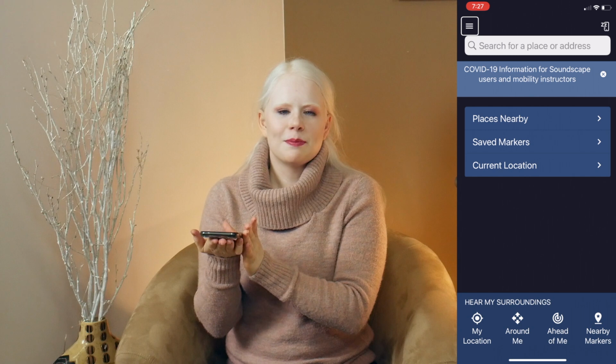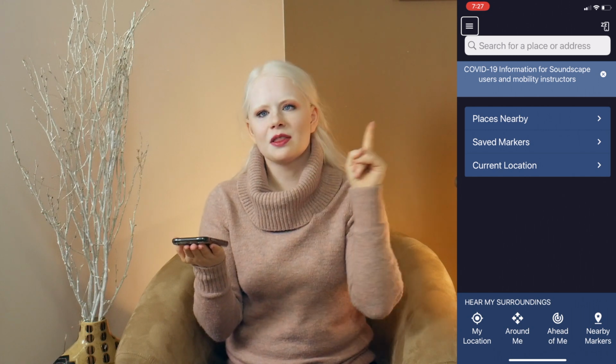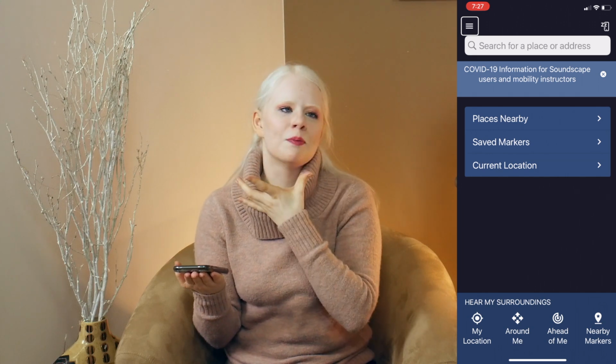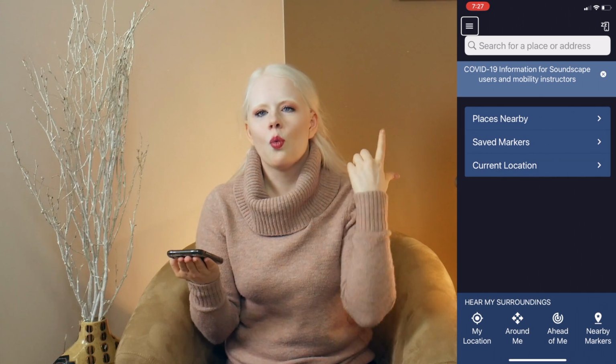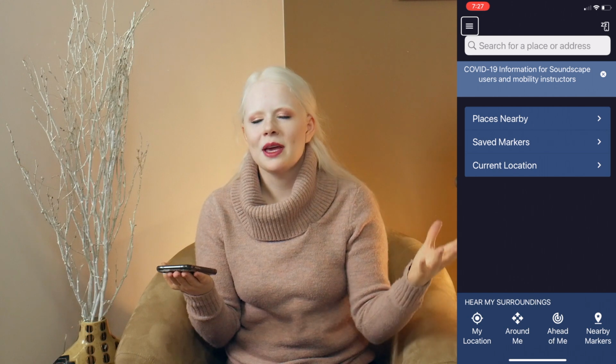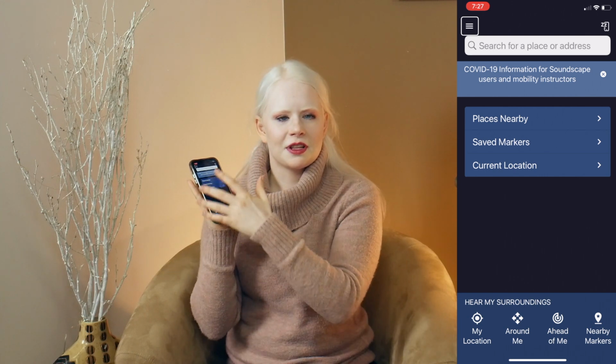Next, I think I want to mention that in order to use it in 3D space, headphones are recommended because it will tell you in stereo, so either in your left ear, in your right ear, or in both ears if it's straight ahead of you, what's around you. And that can be useful as a sound clue to find and orient to different objects or locations. There are several different features that I want to go through.